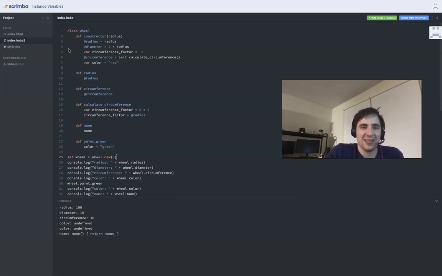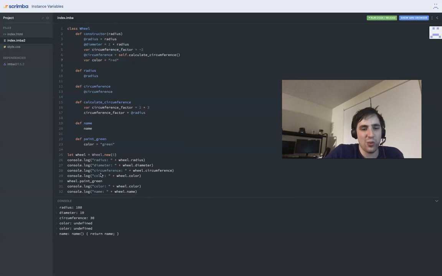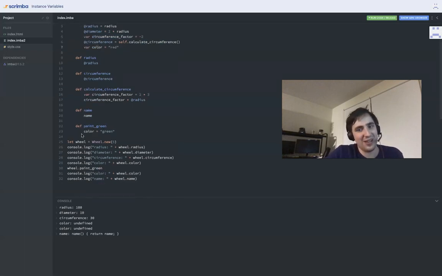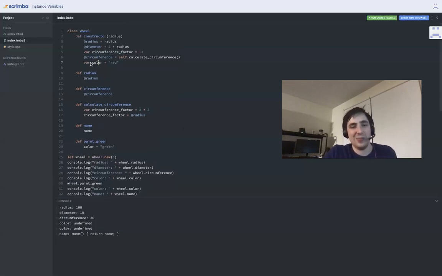Other than that, there's where we set up the circumference factor and the color. You'll notice with the color, especially, it's a really obvious case here. I'm still setting it to red here, but now when I log the color, and by the way, I should have mentioned this at the start, this has not changed. I am instantiating exactly the same way, logging exactly the same stuff. But the color here has gone from red in the Imba 1.52 example to undefined. And the reason that's happened is because now this actually is behaving as a local variable within this constructor method.